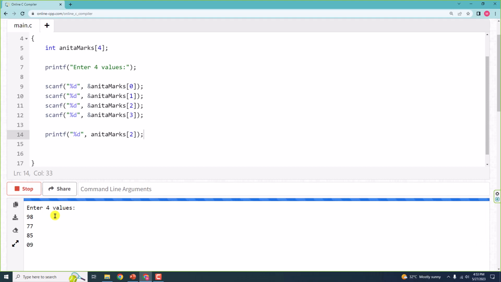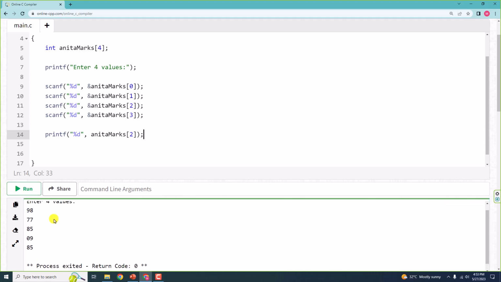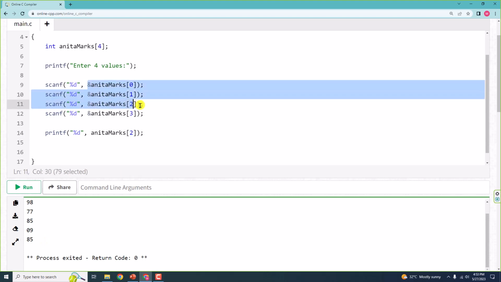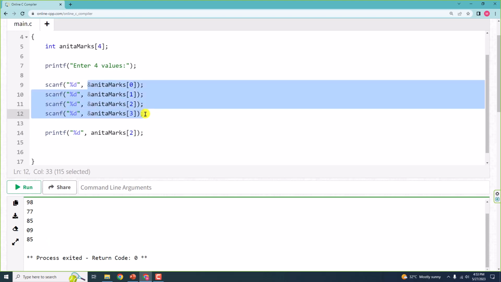Now all these values will be stored in the array, and what I am printing out is the value that is in the second index position. So 0, 1, 2. The second index position is 85, and that is what is printed here, 85. So like this, you can take in input from users and add it to the array.